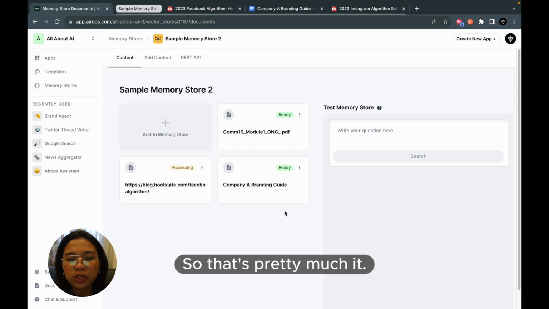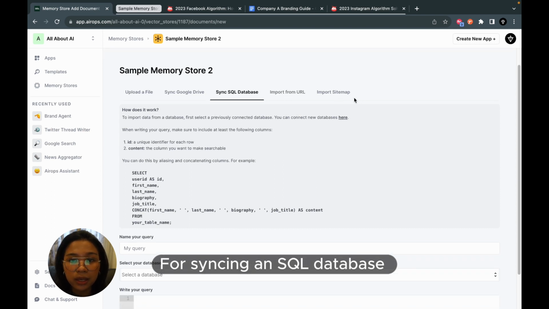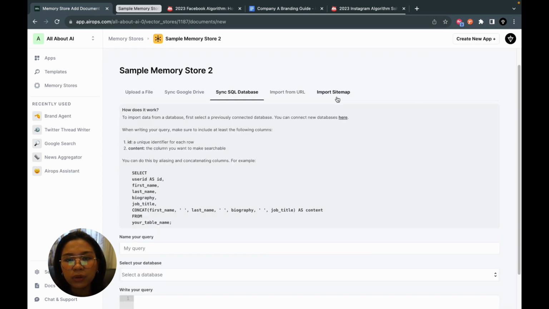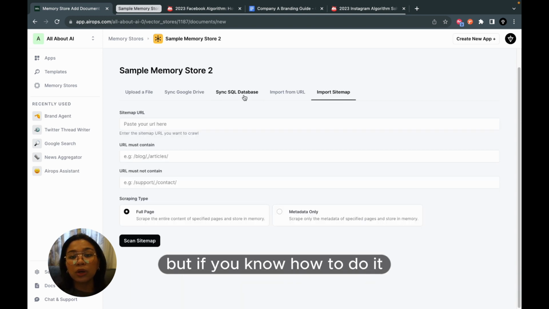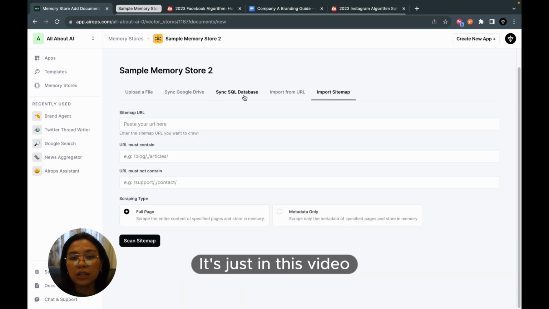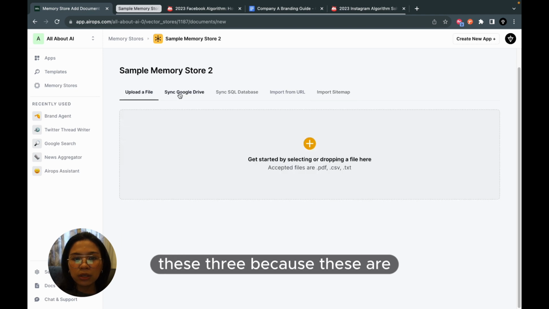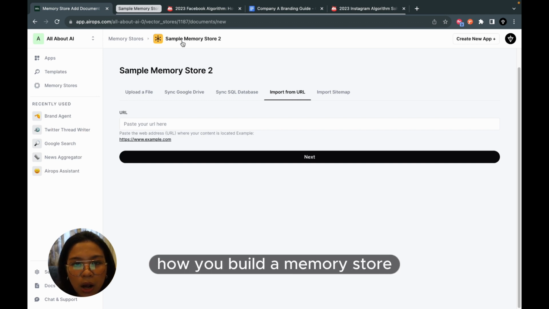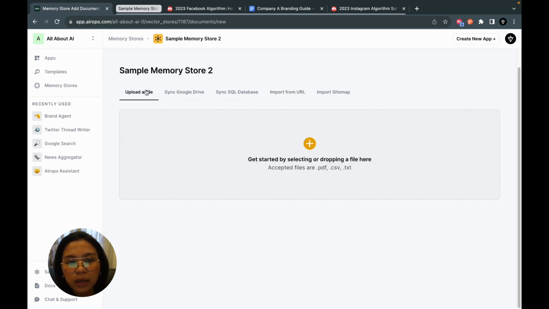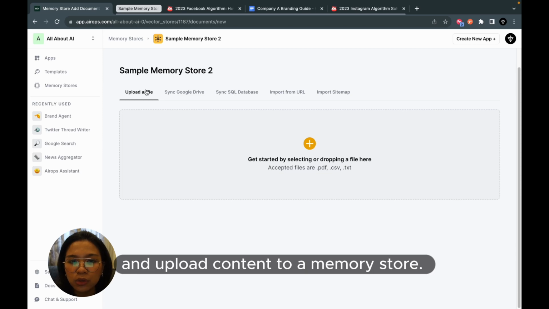Got it. So that's pretty much it. Those are 3 ways to upload content into your memory store. For syncing an SQL database and importing a sitemap, those are 2 ways I do still need to explore. If you know how to do it, you can also use those methods. It's just in this video, I'm teaching you these 3 because these are the ones I'm familiar with and the ones I usually use. So that's pretty much how you build a memory store and upload content to a memory store.